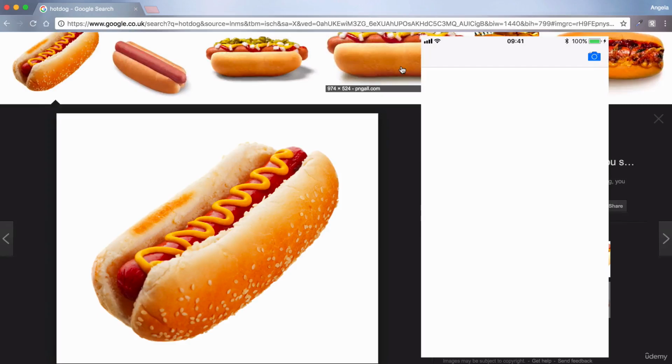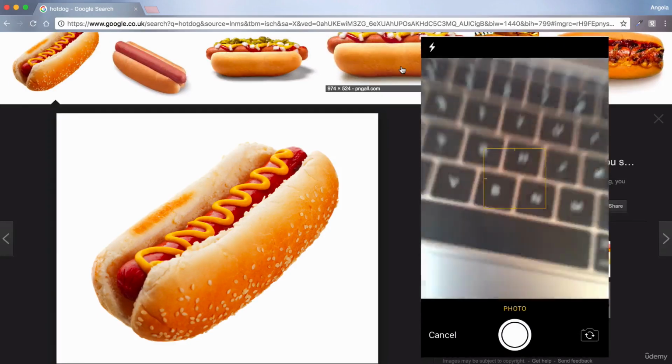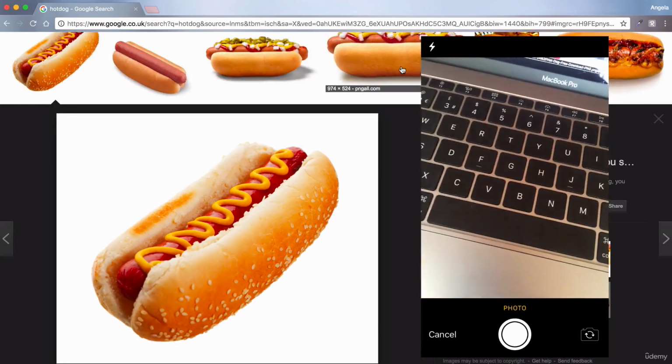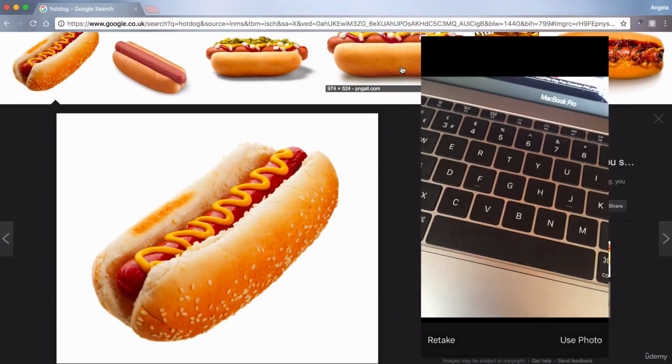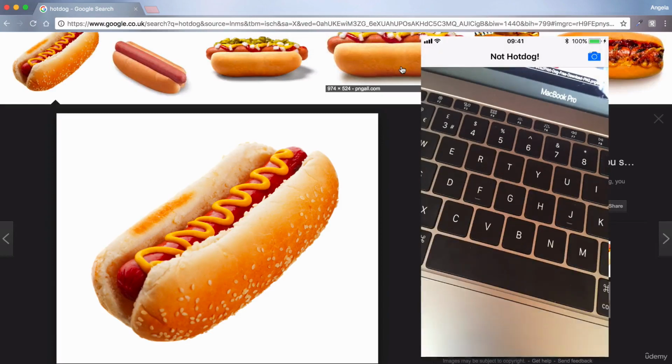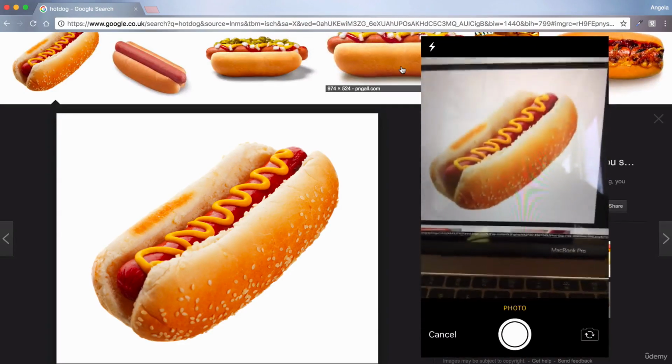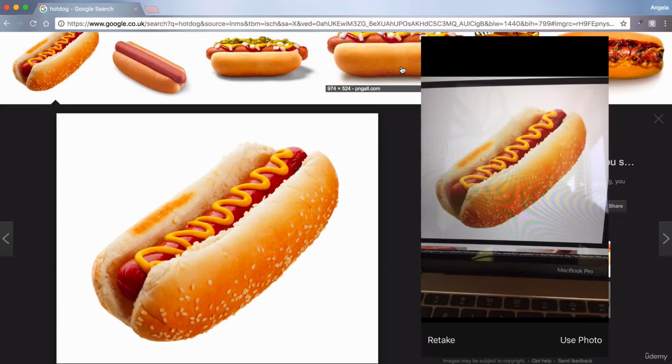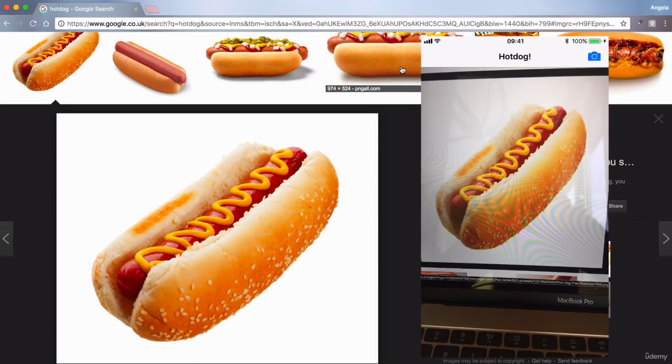All right, so I've got the app loaded up on my phone. And I'm going to first take a picture of the keyboard and hit use photo. Let's see what we get back. Not hot dog. All right, let's try it with the real deal now. Let's try it with a hot dog. Use photo. Hot dog. Brilliant. So our app is working.